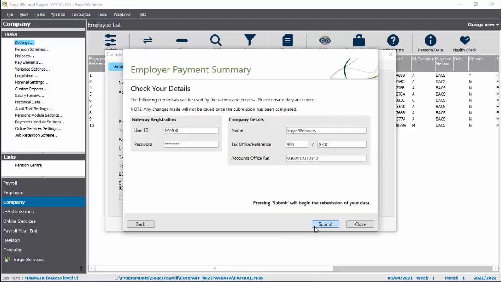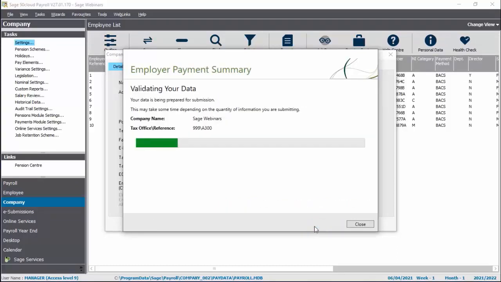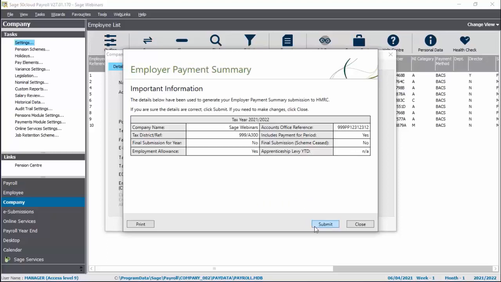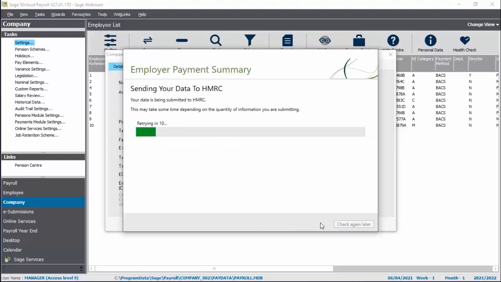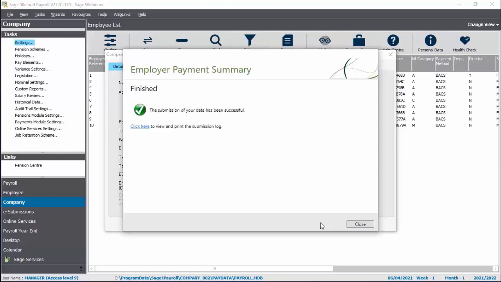So if I click continue, and once I've checked my details, I'll click submit. And as you can see, this EPS has the employment allowance indicator set to yes. So I'm just going to go ahead and submit this to HMRC. And when it's finished, you get confirmation that the submission has been successful.